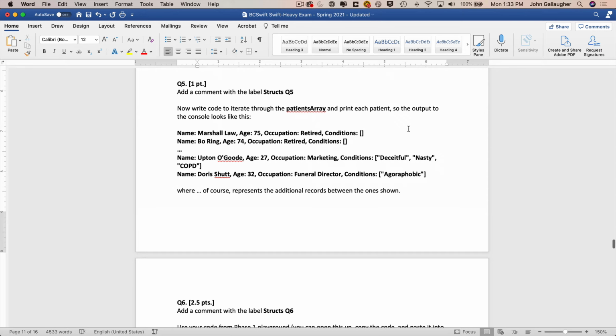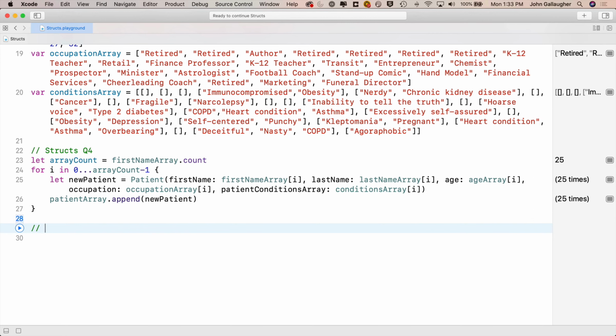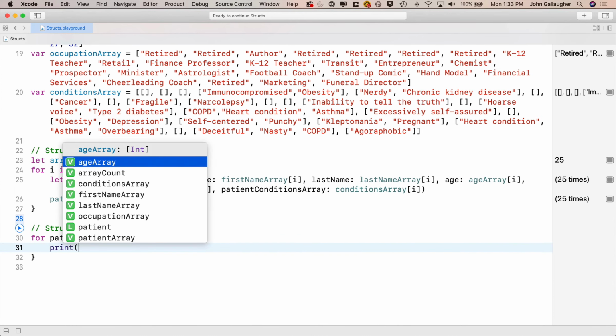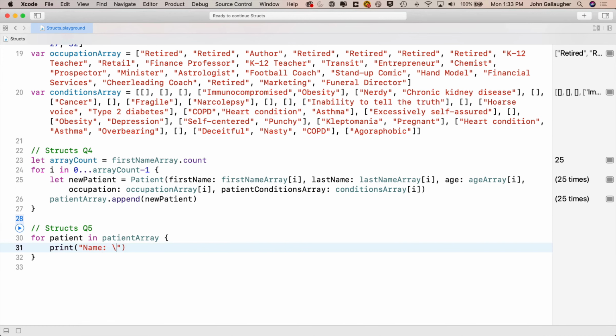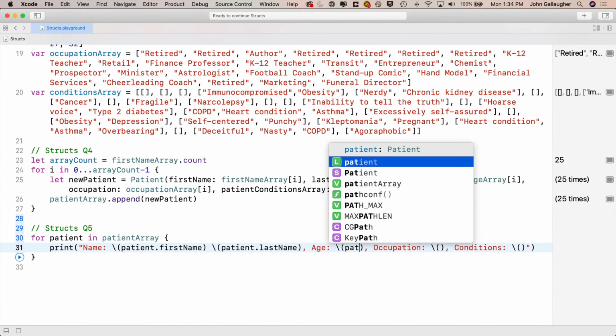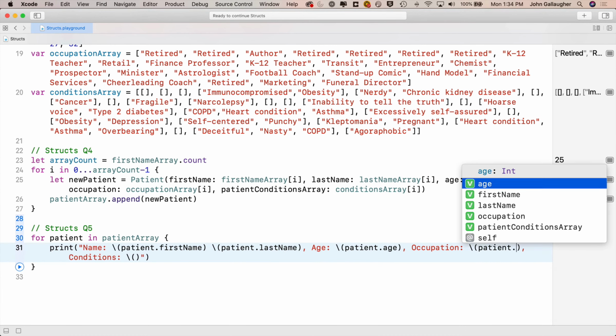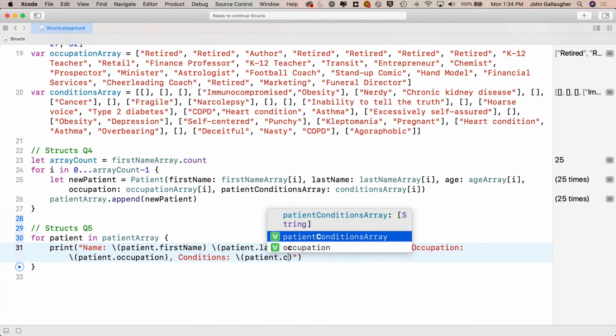So we just want to loop through the array, and we want to print out some string interpolation that prints every element in the array. So back over in our playground, we'll enter our comment, and then we'll iterate through the patient array by saying for patient in patientArray, open and close curlies, and we'll say print with some string interpolation in between the quotes, name colon, interpolation, space, interpolation, comma, age colon, interpolation, comma, occupation colon, interpolation, comma, conditions colon, interpolation. And in the first interpolation, we'll say patient.firstName, then patient.lastName, age is patient.age, occupation is patient.occupation, and not surprisingly, conditions is patient.patientConditionArray.